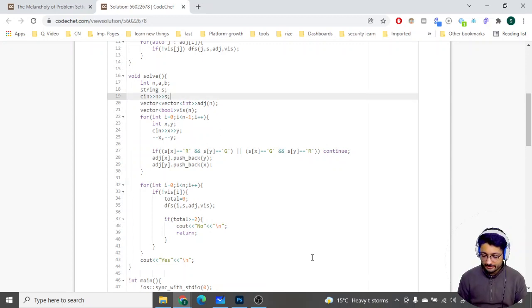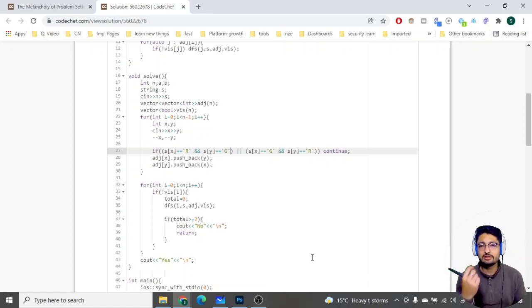If I'm connecting X and Y and it is an R and G connection or a G and R connection, then I will not connect them, because my main motive is to form a tree without connecting vertexes that are RG or GR. Hope you get the point, because that would separate out the blue vertexes. Otherwise I just insert them into the adjacency list, which forms a bidirectional tree.